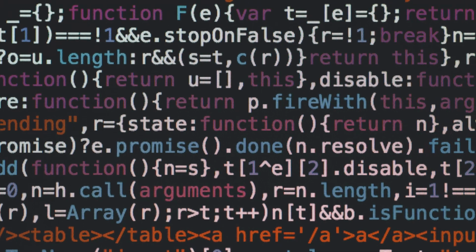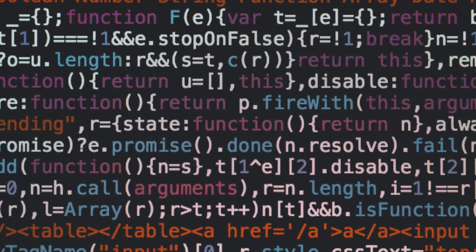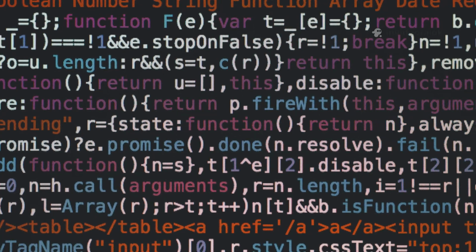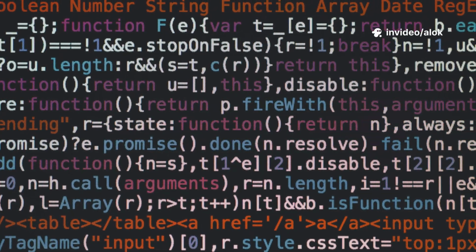In JavaScript, you can create an array very easily. You just use square brackets and separate your items with commas. For example, you can create a list of your favorite programming languages like this.